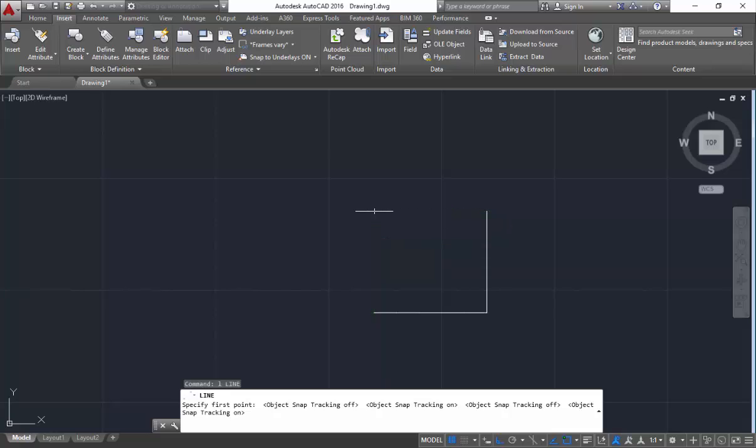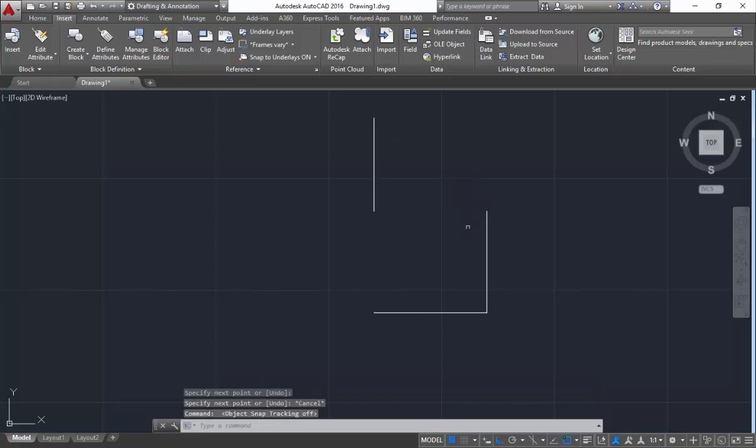From this point again, I can take a line. In the same way, if I turn it off, now just see, are you getting these imaginary lines? No. So whenever I keep it on, you will get these lines to detect the points.